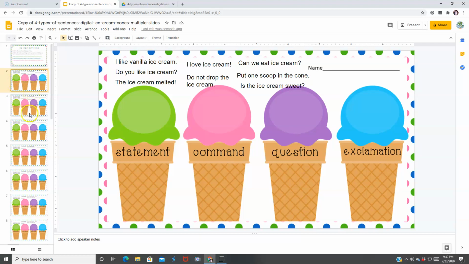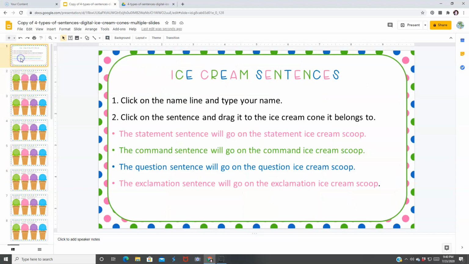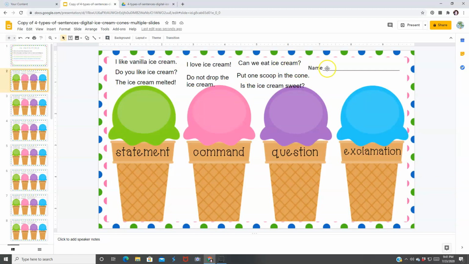But I like working with the multiple slides so that they're all working on the same link. And I just tell them, okay, you're going to click on slide 2, and that's your slide, or slide 3, 4, 5, whatever. I have instructions. The first slide is instructions, so you could read them the instructions, or they might be able to read them themselves. So the first thing on the instructions is for them to put their name.